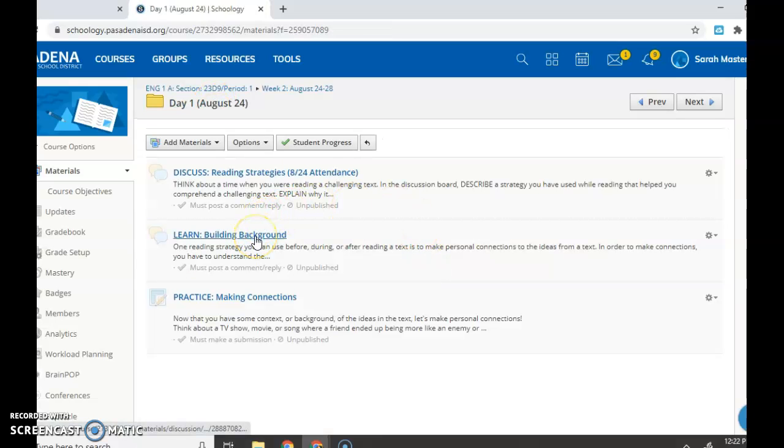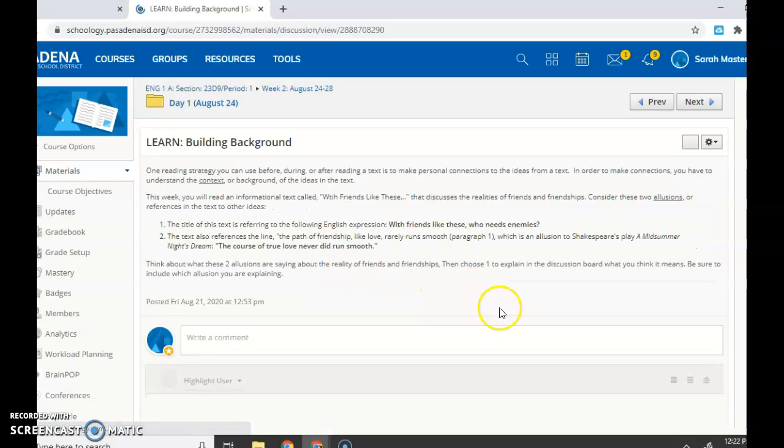After you do that, you would be clicking on the Learn Building Background task. This one says, one reading strategy you can use before, during, or after reading a text is to make personal connections to the ideas from a text. In order to make connections, you have to understand the context or the background of the ideas in the text. This week, you will read an informational text called With Friends Like These, that's a typo, sorry, that discusses the realities of friends and friendships. Consider these two allusions or references in the text to other ideas.